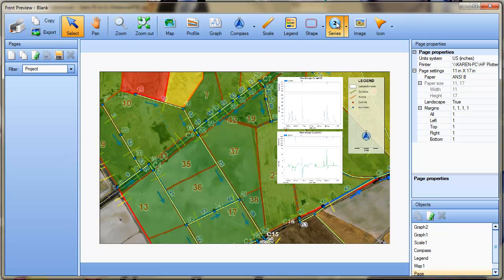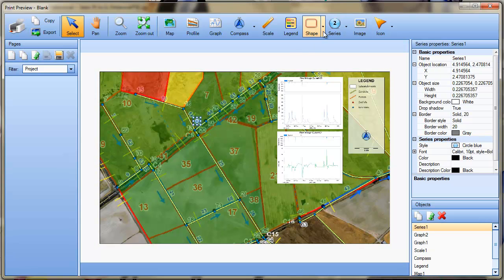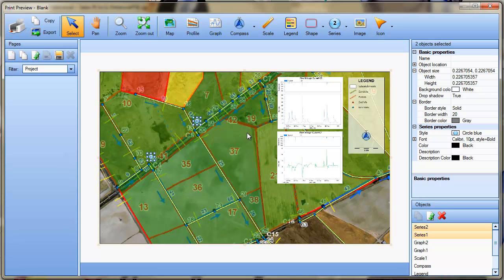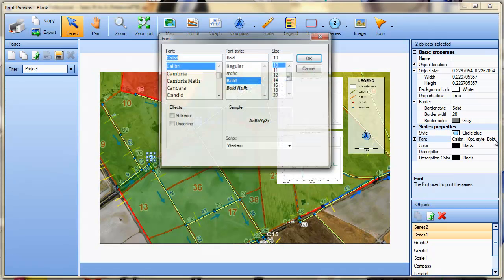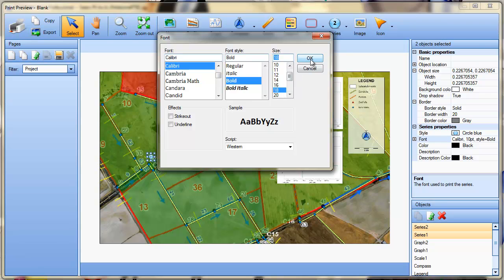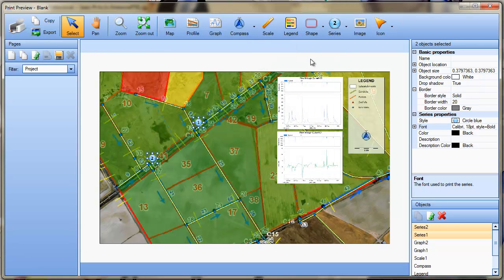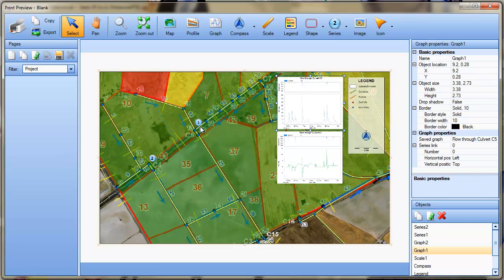So I'll use my series object, and I'll put a number beside C5 and another number beside culvert C4. Now I'll highlight both of these, and I'll make them larger so we can see them more clearly. Let's make them nice and big, say an 18-point size. And we want to indicate more clearly that this plot refers to this location. So I'll select the plot, and I'll link it to that series. And this one I'll link to series item number 2.